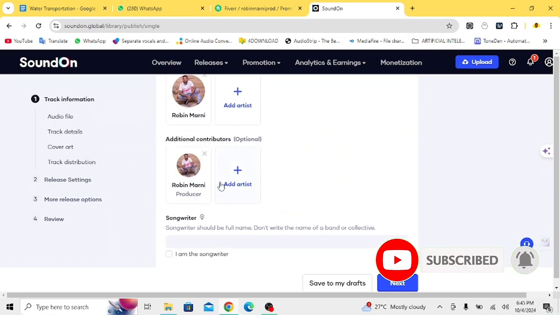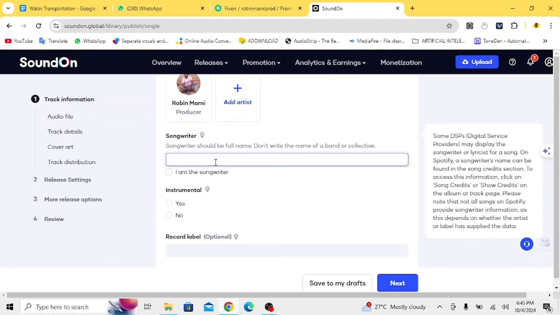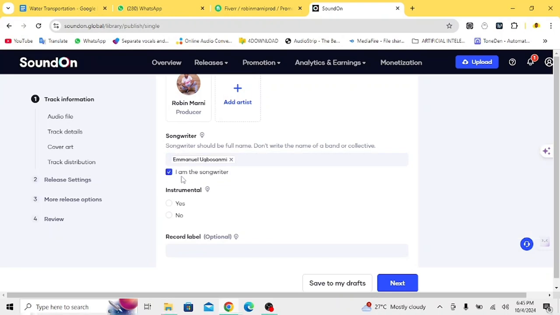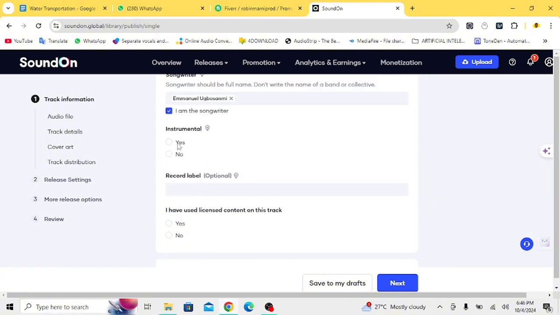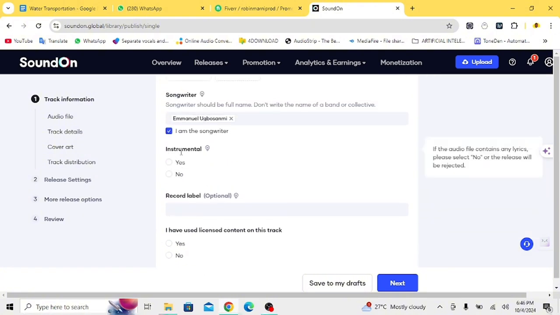Okay, in this part you are going to select the name of the songwriter. So I'm going to put my legal name. Your songwriter name should be your legal name, Emmanuel. I am the songwriter, so just click I am the songwriter. In this part, they are going to ask if this is an instrumental or a song. For me, this is an instrumental, so I'm going to choose instrumental.